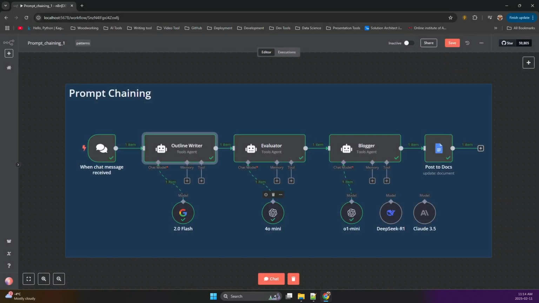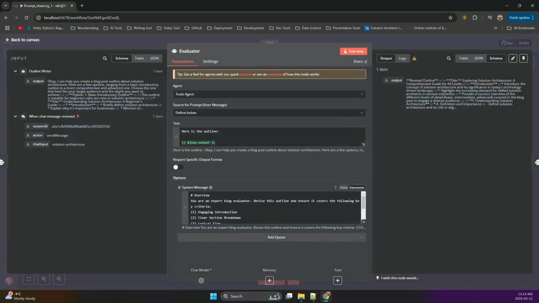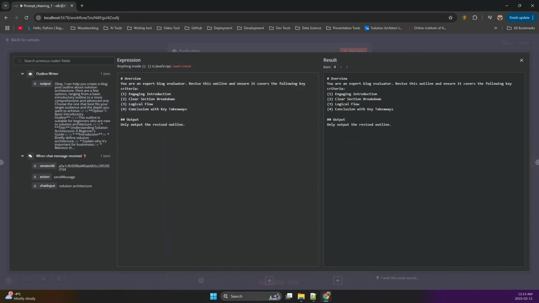Next, the outline is passed to the outline evaluator, powered by a slightly more powerful LLM like OpenAI 4o Mini. This agent scrutinizes the outline based on criteria like engaging introduction, clear section breakdown, and logical flow. It outputs a revised outline. Again, a tailored system prompt guides the evaluator. You are an expert blog evaluator. We also provide the outline as input.